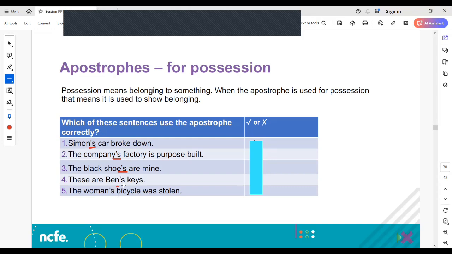These are Ben's keys. Yeah, that's correct. Good. The woman's bicycle was stolen. Yeah, that's correct. Good.